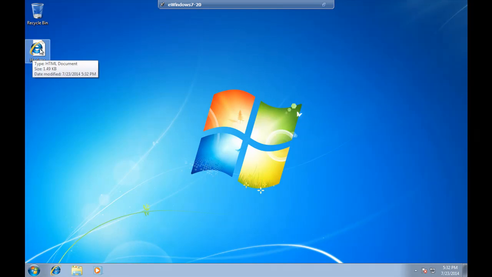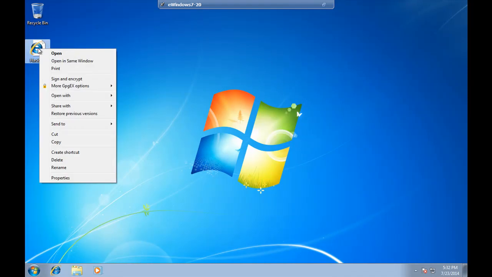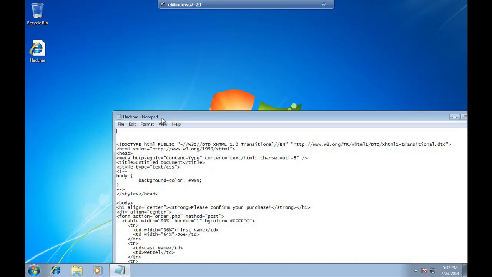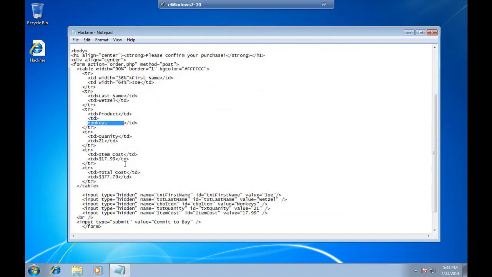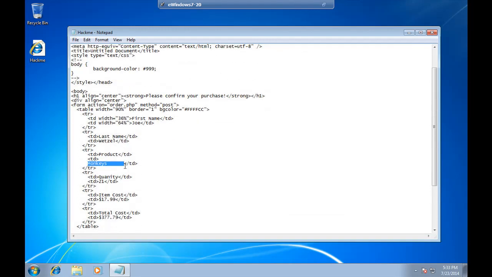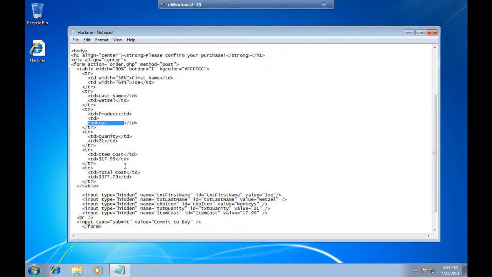Okay, so what I'm going to do is on this web page, I'm just going to right click on it, and I'm going to say Open with Notepad. So I'm just going to open up Notepad here. And here's the web page. So I could make it say anything I want. Instead of monkeys, I can make it say whatever. It doesn't matter. That's the format, and that's not really going to be doing anything special for us.